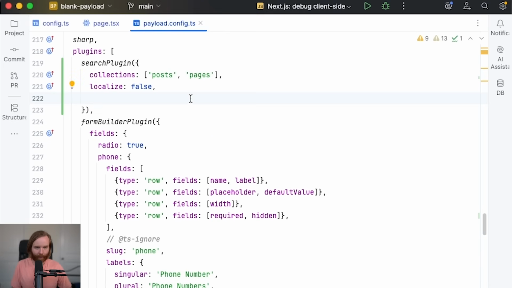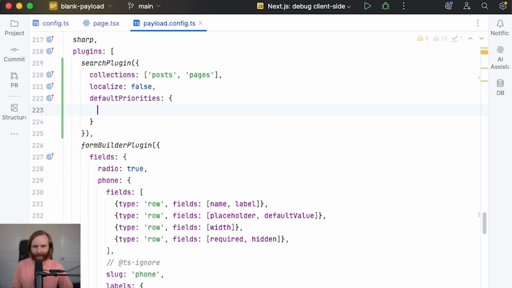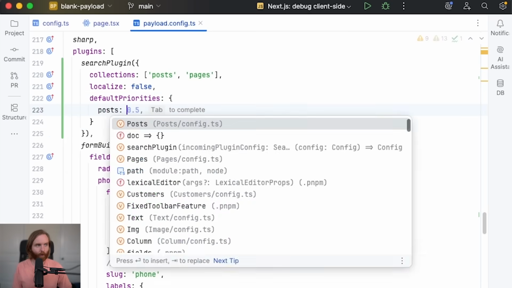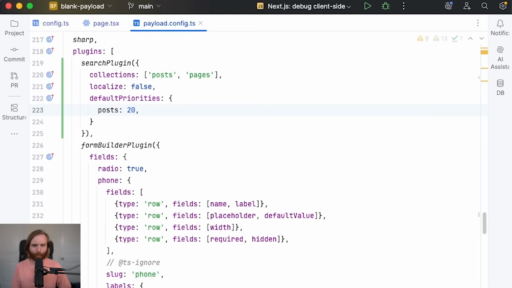First, we can add our defaultPriorities option, and it's going to take an object. Then we can pass in a collection slug. So we'll set posts to just a number, which will be 20. So anytime a new post is created, it will be automatically assigned the default priority value of 20.